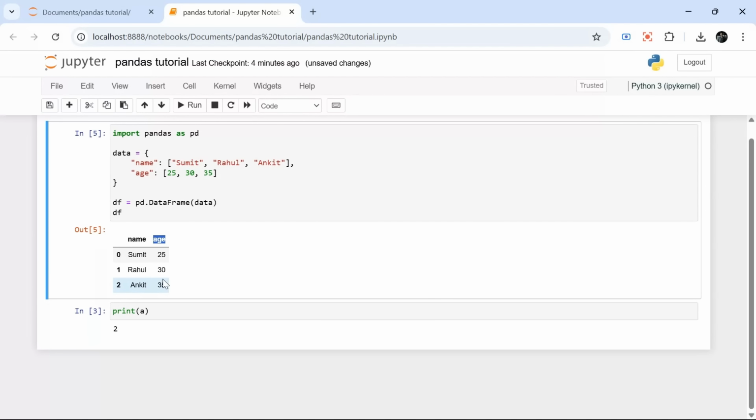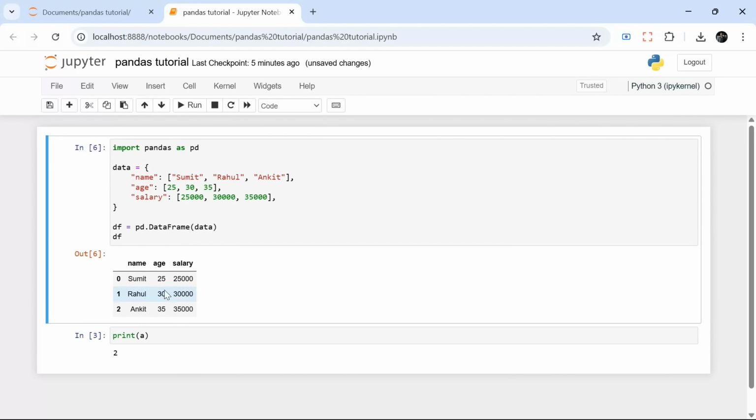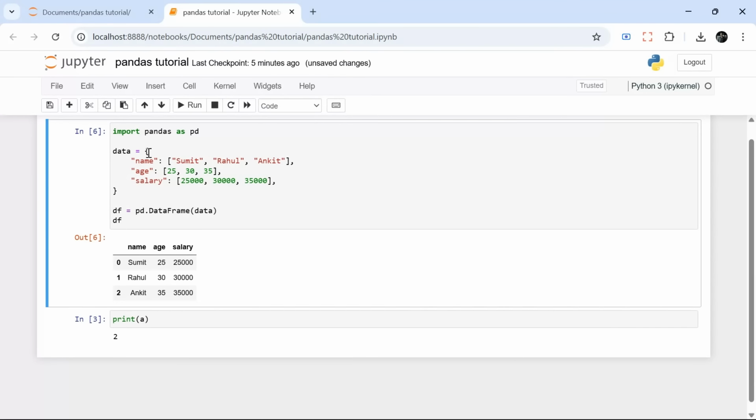Okay. Now let's say I want to add one more column, so I can just add one more key value pair here. So for example, let's say salary, and salary is, let's say, 25,000, 30,000 and 35,000. Now, if I run this, you will see we have three columns now. So each key is a column. Also the number of values in each should be the same. So it has three in this list, we have three elements here, also three here, also three.